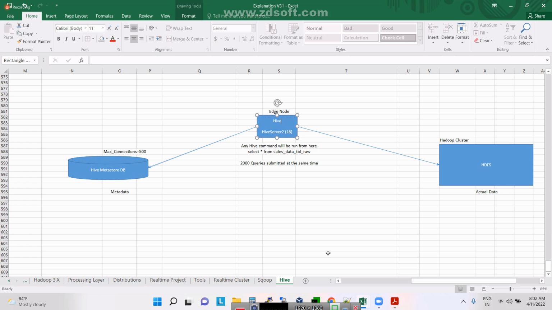So if 2000 queries are submitted parallelly, it means 2000 connections should be made to the Hive backend database. But how many maximum connections will it allow? 500. But what about the remaining 1500? They need to wait, so they will be in waiting state. Otherwise, if the waiting time gets longer and longer, those queries will be cancelled automatically. Correct or not? So don't you think that accessing metadata every time from this RDBMS will take a lot of time?